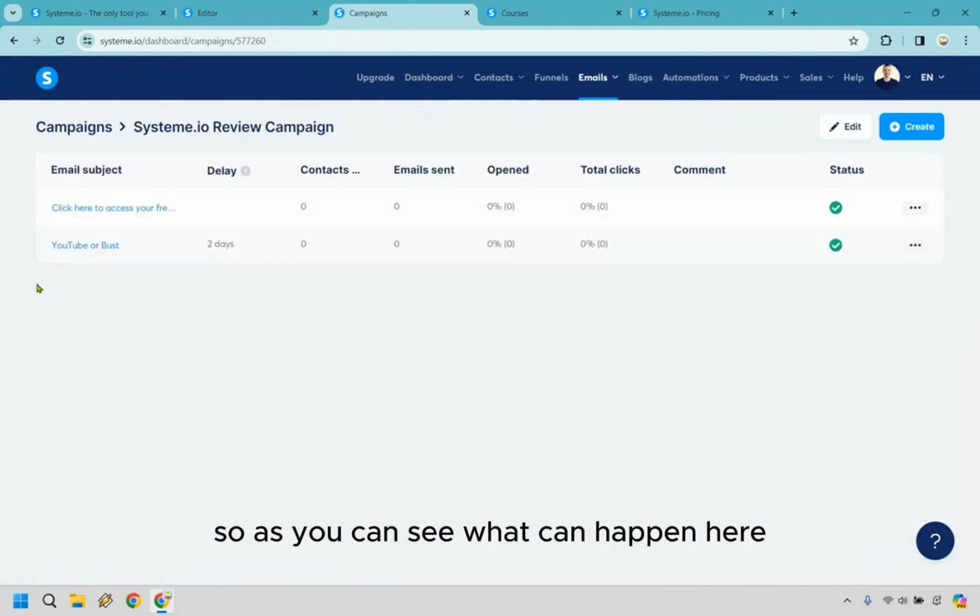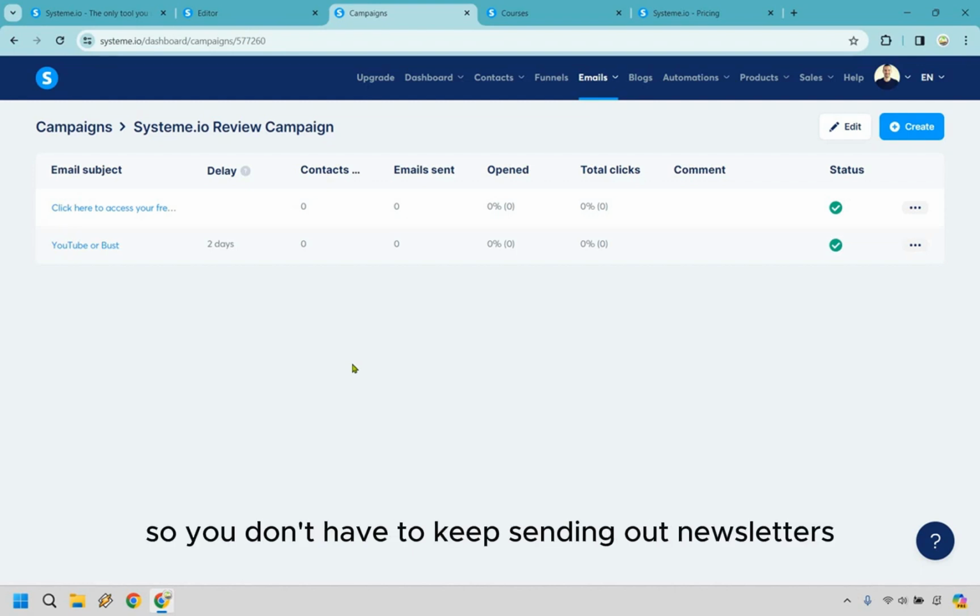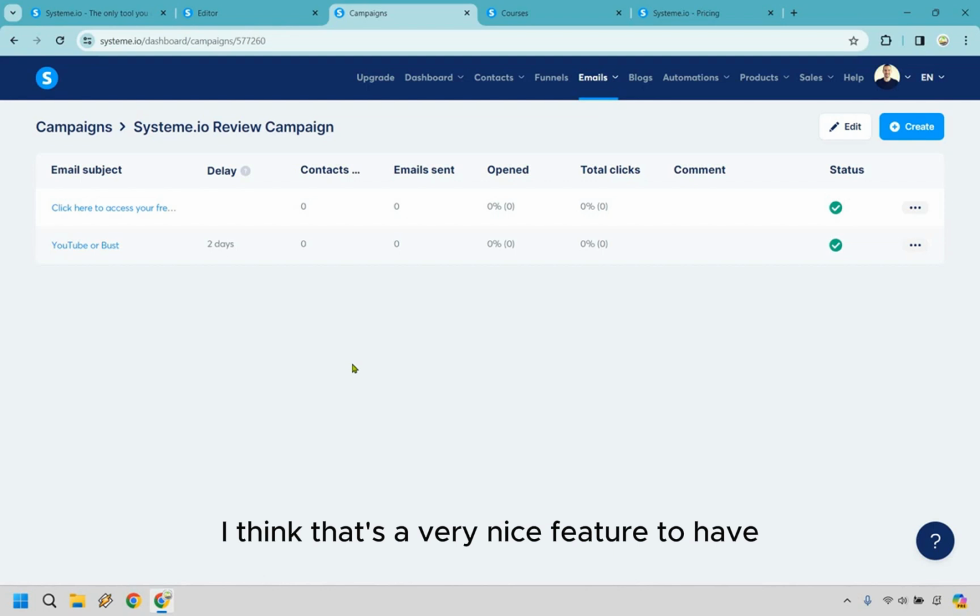So as you can see, what can happen here, you can do another email after that, another. You can literally do an infinite amount of emails. I believe at one time, I think I had 75 emails on an autoresponder. I don't remember if they were spaced out a day or 2 days out, but when you do that, it can really save you a ton of time so you don't have to keep sending out newsletters. And I think that's a very nice feature to have, especially for the fact that you're already getting landing pages, sales funnels, and you can do all of your email contacts there, which is a big thumbs up.